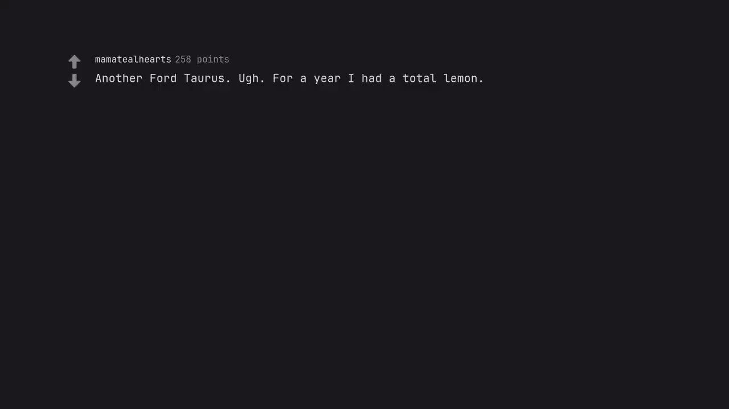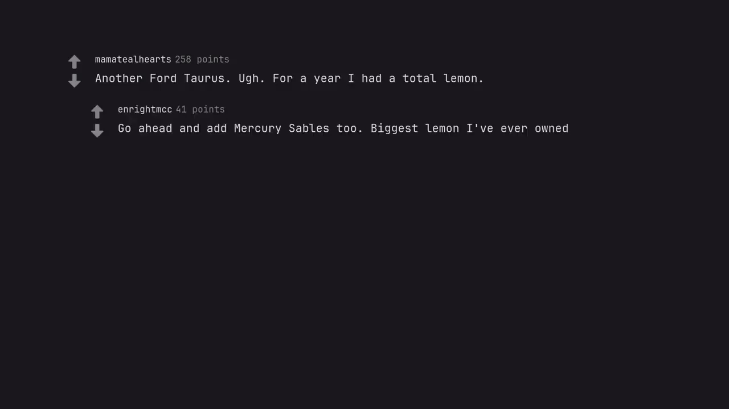Another Ford Taurus. Ugh. For a year I had a total lemon. Go ahead and add Mercury Sables too. Biggest lemon I've ever owned.